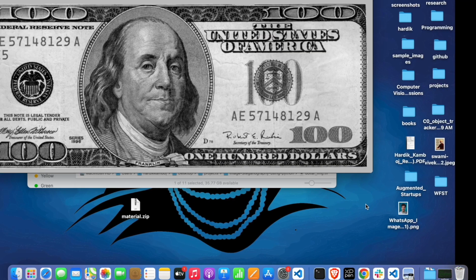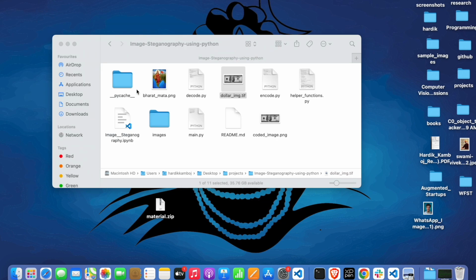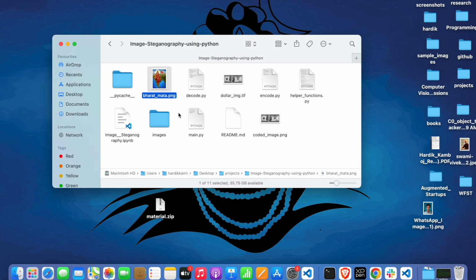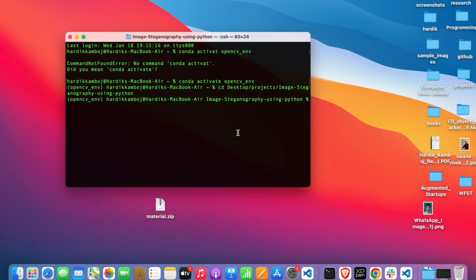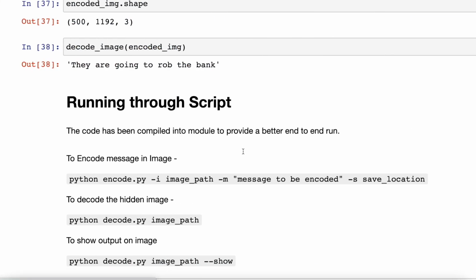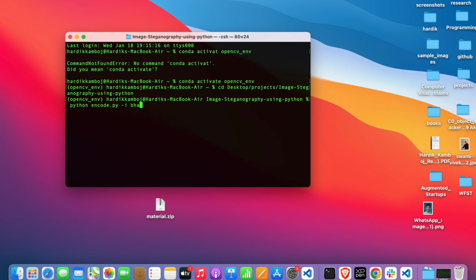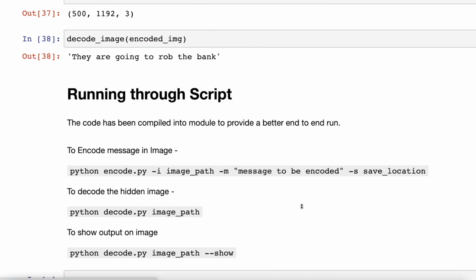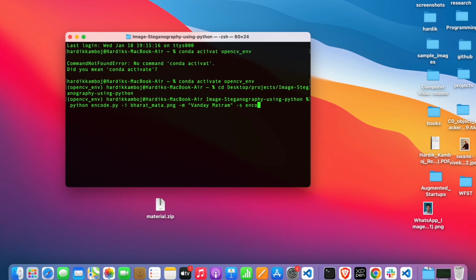So I have this image here, bharatmata.png. Let's see how we can hide a message in this case. So I will run python encode, then first of all is -i, the image path, which is this one, then -m, the message. So the message will be Vande Mataram, which is a Sanskrit phrase, and then how we want to save it. So let's save it as encoded img.png. I run it, and yeah, it says the message is encoded and saved in the images folder.